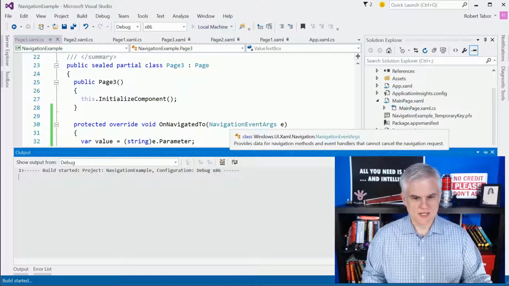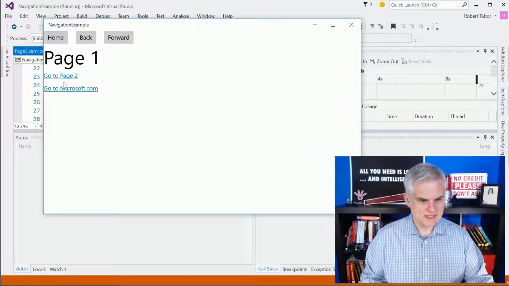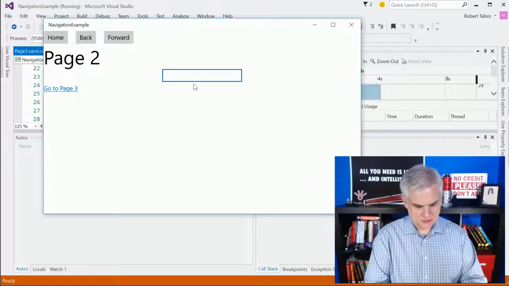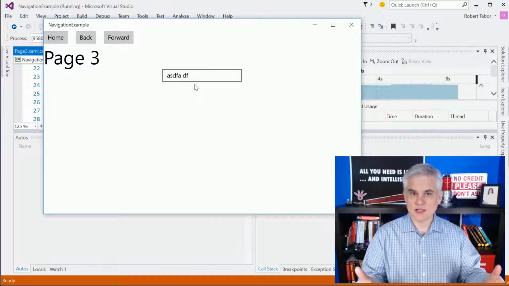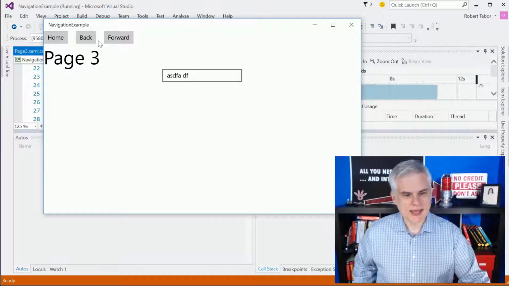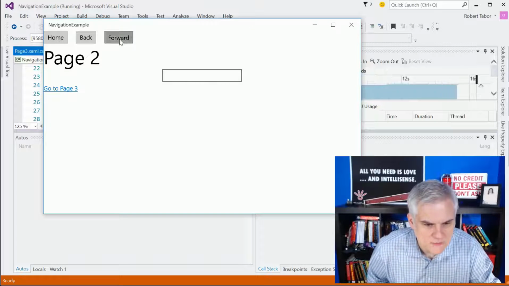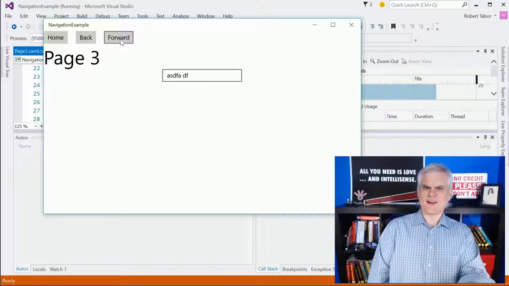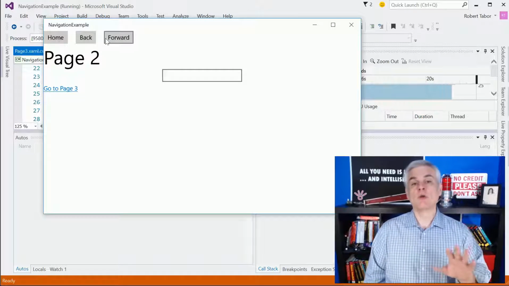Let's run the application again. This time let's go to page 2, and here we're just going to type in some junk and go to page 3. And we get that same junk there. Awesome. So what happens when we go back? Wait a second. We've lost our value. Where did it go? Let's go forward. Well, it's still there, but it's not here. What happened?